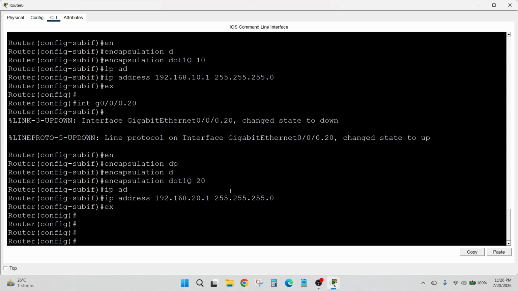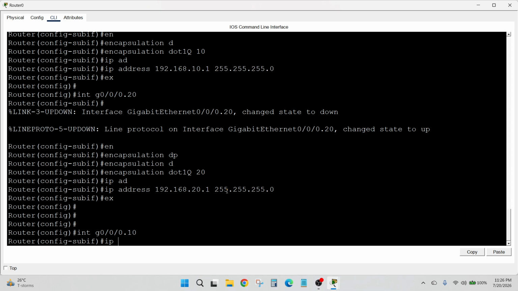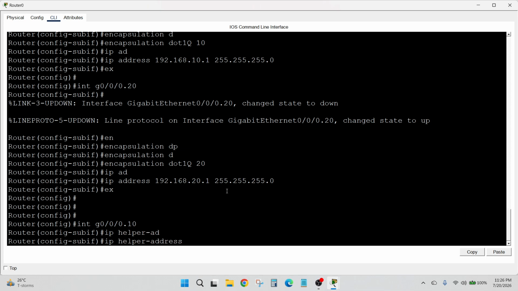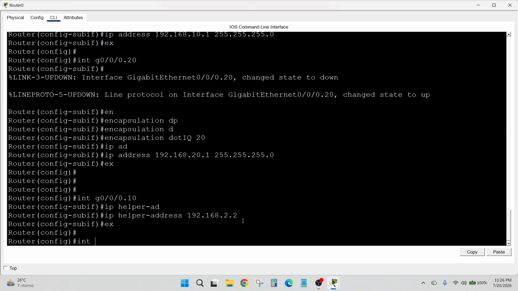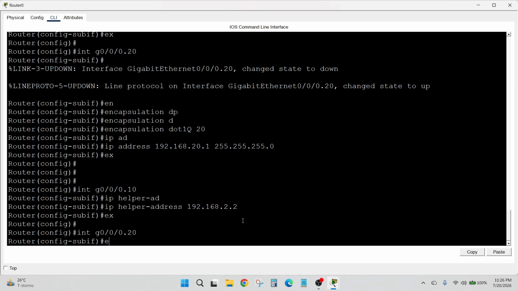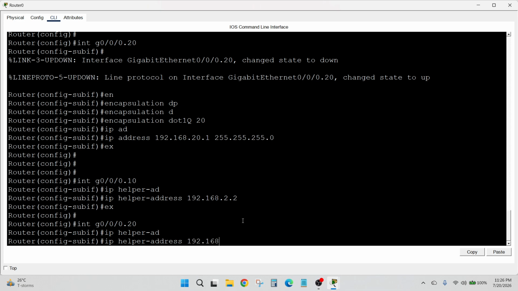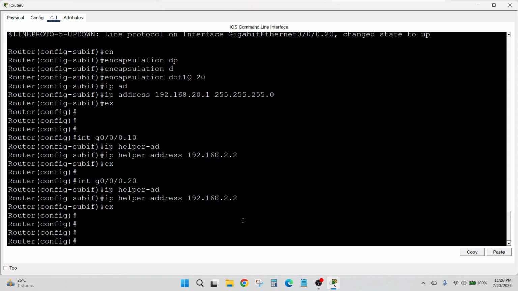Then we write interface gigabit Ethernet 0/0/0.10 and the IP helper address 192.168.2.2, our DHCP IP address, you write here 2.2. Then we exit. Then interface gigabit Ethernet 0/0/0.20, then IP helper address 192.168.2.2, and we exit.